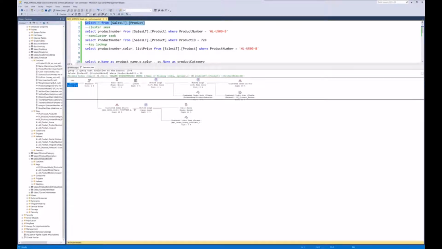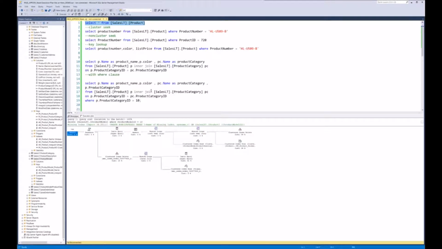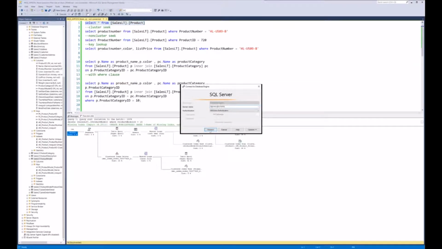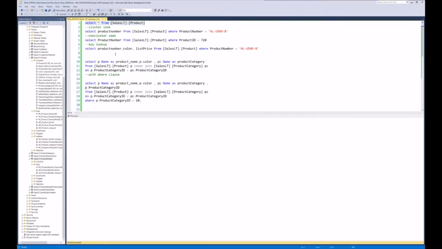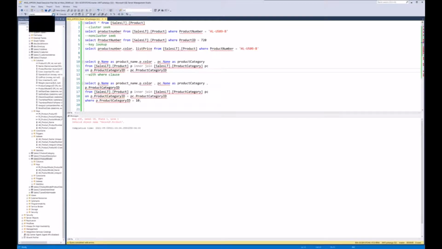So here are several queries to show the idea of the plan, right? The first thing is that when you have a query and you want to see the estimated plan, you can press Control L. First, of course, I need to connect it. I need to switch.